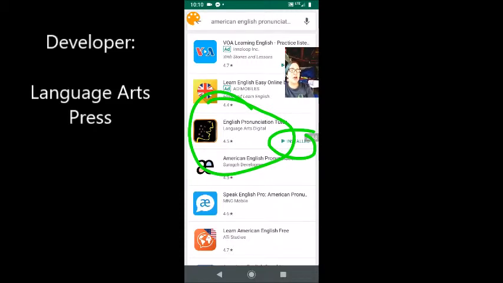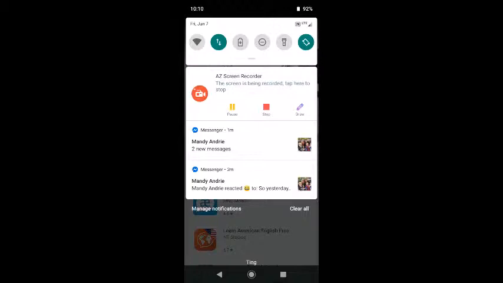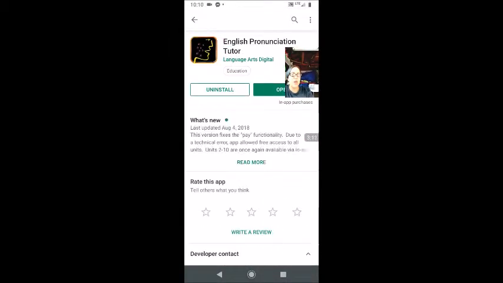The manufacturer of this app is Language Arts Press, and they produce textbooks for English learning classrooms. So they have another app for grammar that I will also show you, but that app has not been updated for the newest versions of Android. So let me jump into the app. On your device, you will see the green install button, but on my device, I have open, so I'm going to open it up.